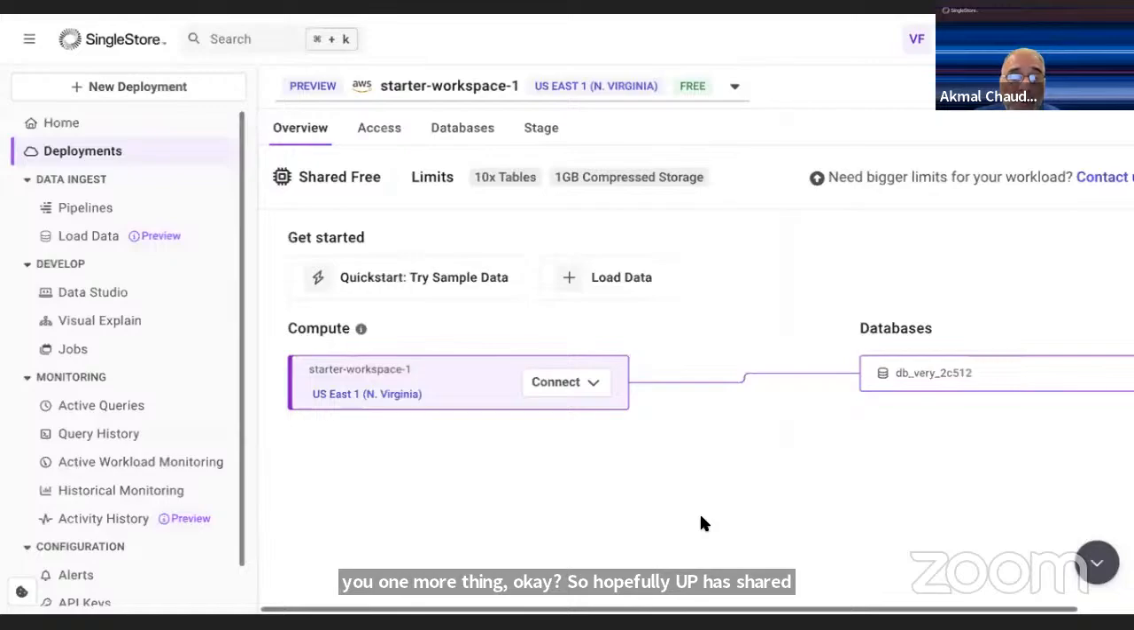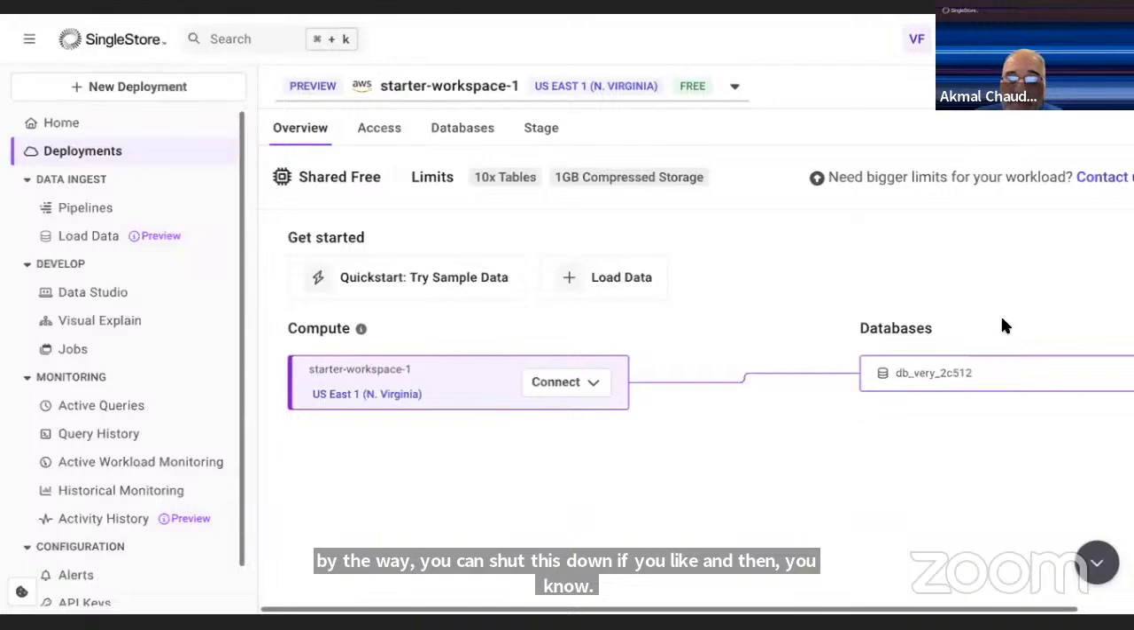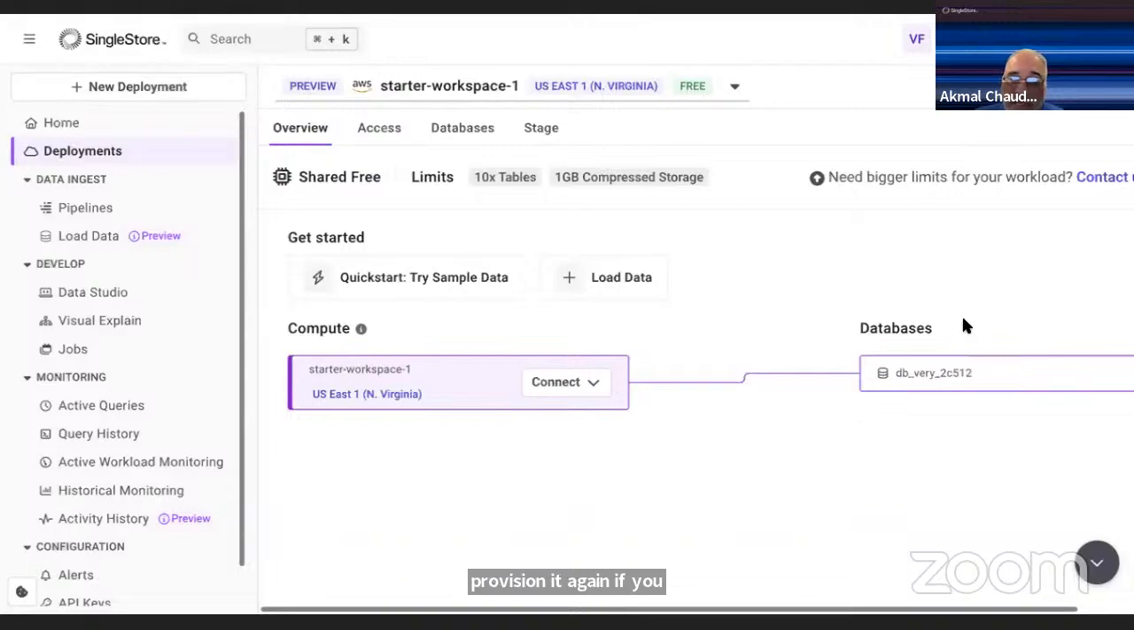And then if you want to know how you actually get that Jupyter notebook into this environment, well, given that you've got these compute resources running already, this is your starter workspace and your database. By the way, you can shut this down if you like, and then provision it again if you prefer. You have the option of changing the database name, for example. I've just taken the defaults there, which is absolutely fine.